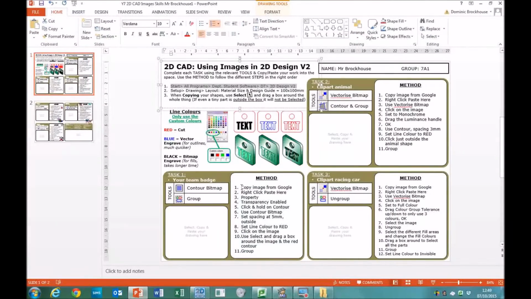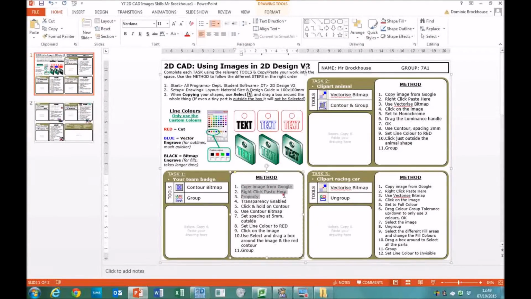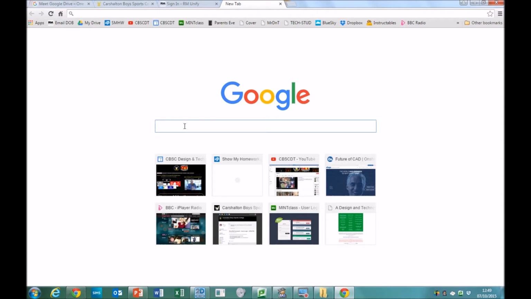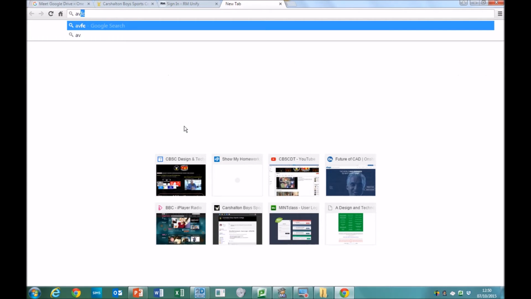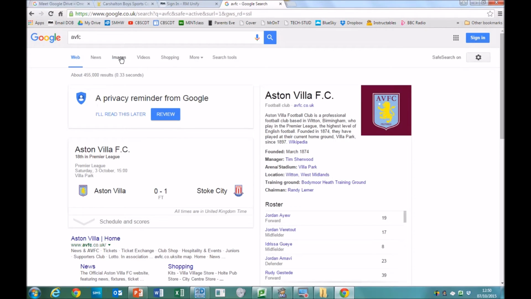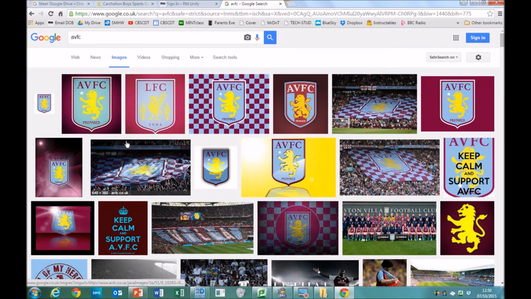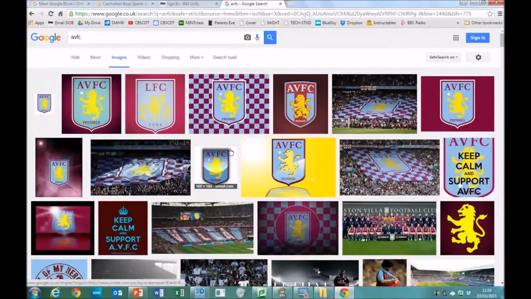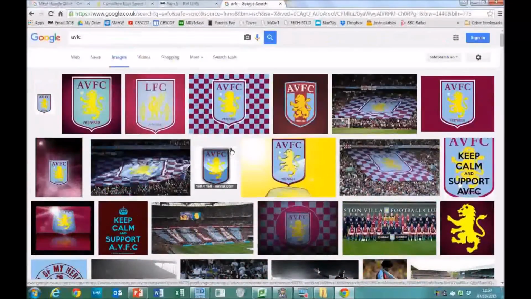So we're going to start on task 1, copy and paste an image, and then we're going to make the property transparency enabled. So let's go on to Google and then search for your team badge. My football team is Aston Villa, unfortunately. So we are going to find an image of Aston Villa football team. Now, it could be a basketball team, it could be a cricket team, it could be whatever team you like. It doesn't have to be football.